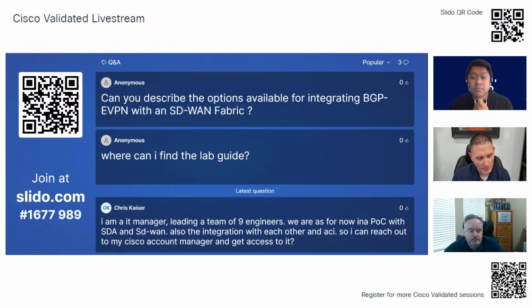Awesome. All right. Moving on to the next question. Can you describe the options available for integrating BGP EVPN with an SD-WAN fabric? Travis, would you be able to answer that? I can take that. Perfect. Yeah, you saw what we did in our lab, the integration between BGP EVPN and SD-WAN.